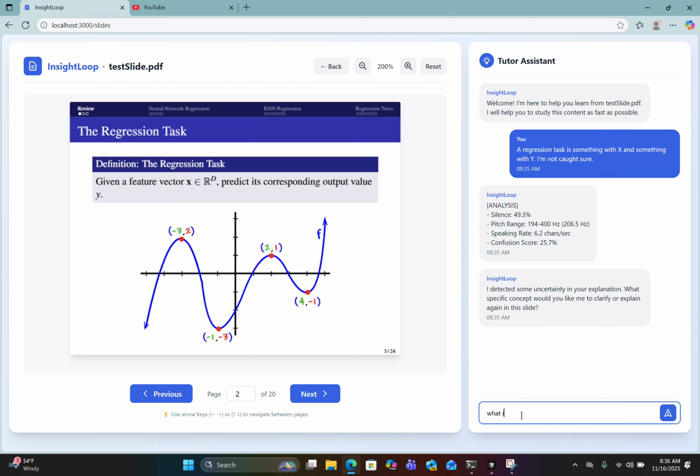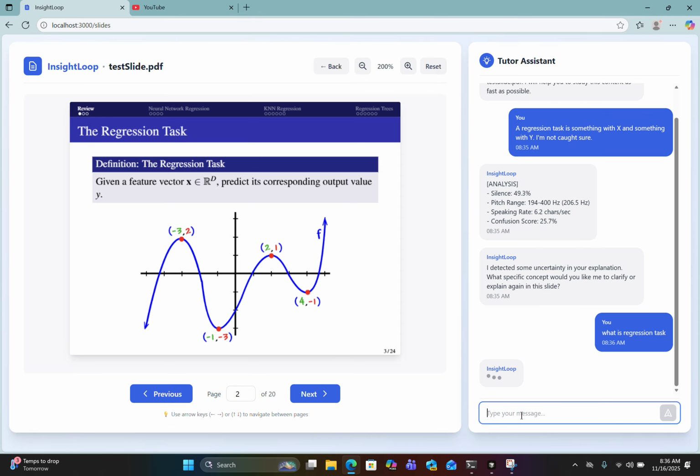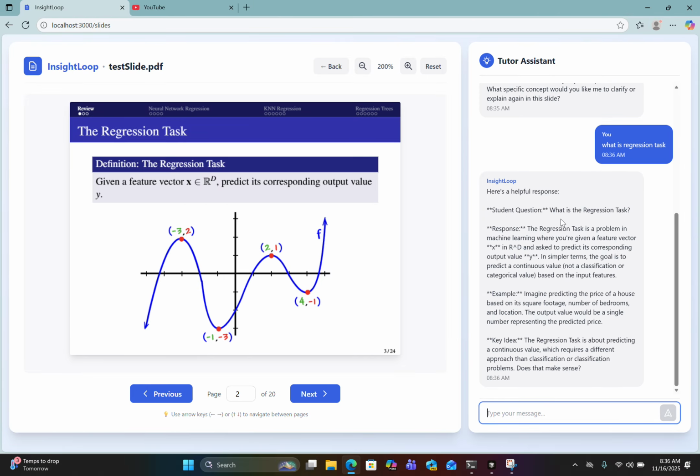Let's ask, what is regression task? When we send this message, it will call on the backend model, Llama, in which we can review the content of the slides. So the information of the slides combined with our questions will be input into InsightLoop.